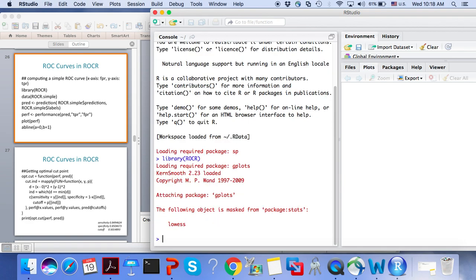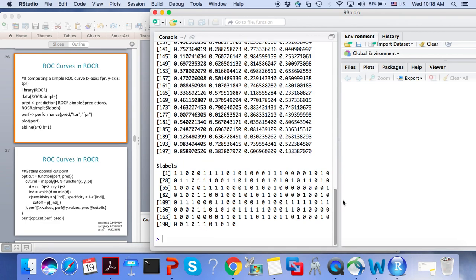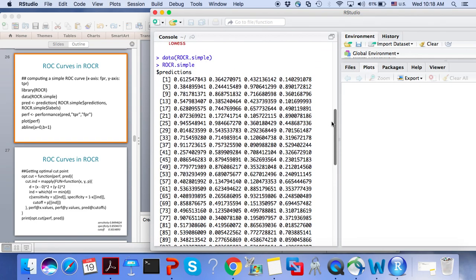And so once we have this library, I'm going to be using a data set that's available within this library, which is called ROC-R simple, right? And basically, ROC-R simple contains a set of predictions, right?